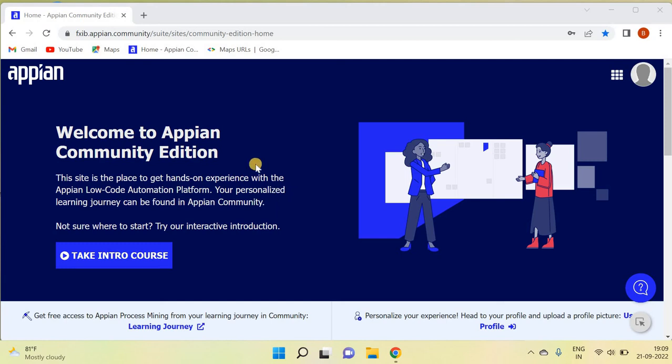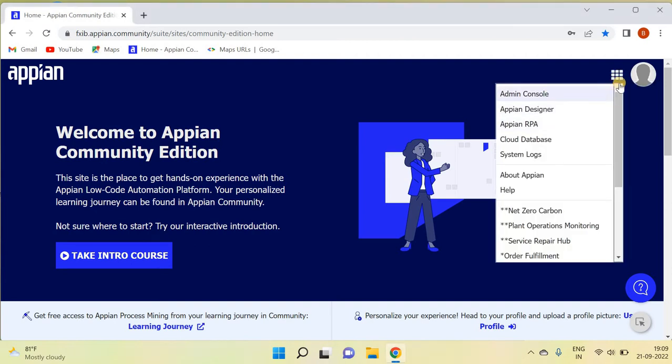So today what we are going to see is read-only grid. We will be making an interface, and in that interface I'll be writing code for read-only grid. So here I come. Go to this navigator and click on Appian designer.